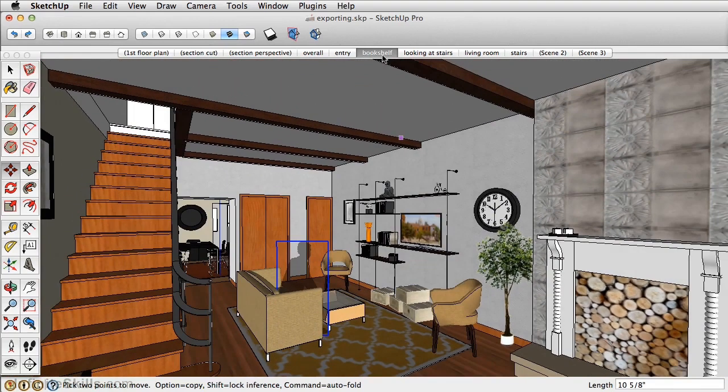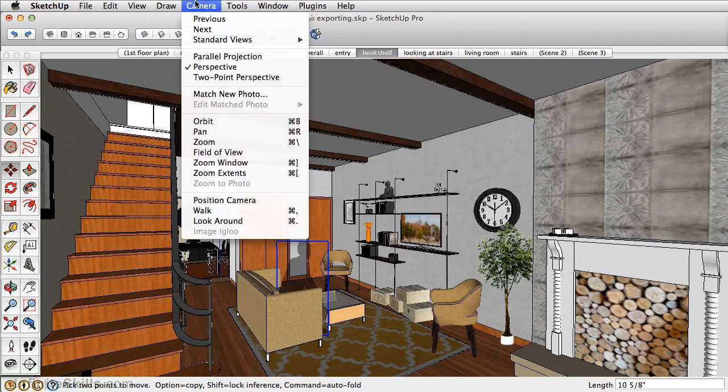Now, the other setting that I like to adjust is to turn this into a 2-point perspective. Right now, it's very subtle, but you could see the vertical edges teeter. They're not true vertical lines. To fix this, just go to Camera and select 2-point perspective.